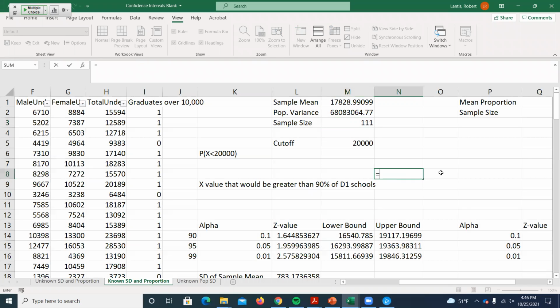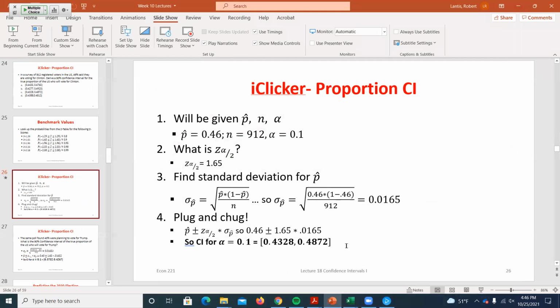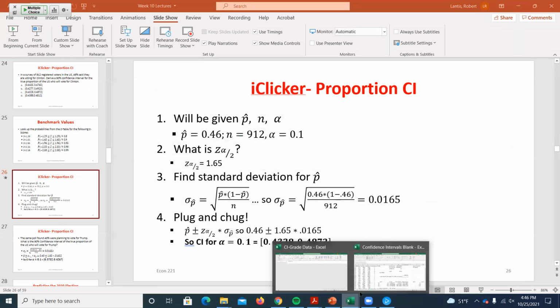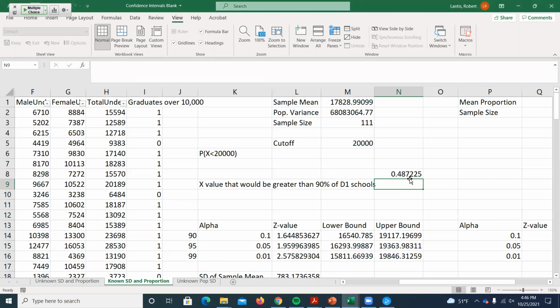All right, so if we do what? 0.46 plus 1.65 times 0.0165, I think it was. So I guess we're rounding it to the second decimal, 0.4872. All right. So 0.4872, but we have to round. I mean, it's got more decimals here. I'm using Excel, but I should be getting that.